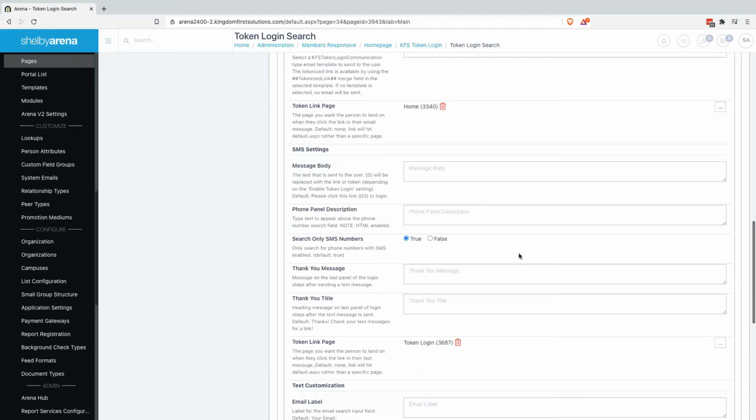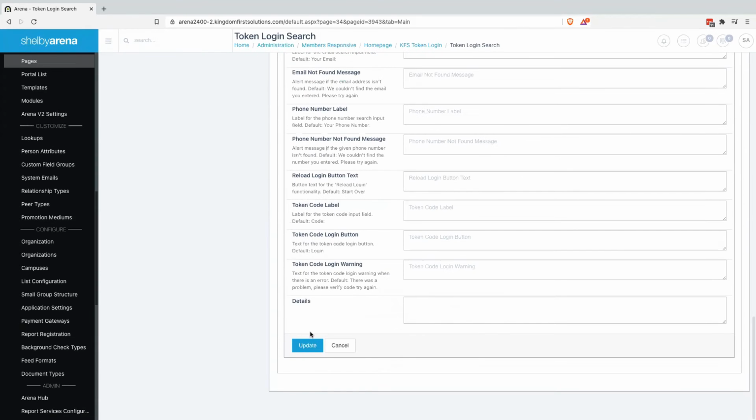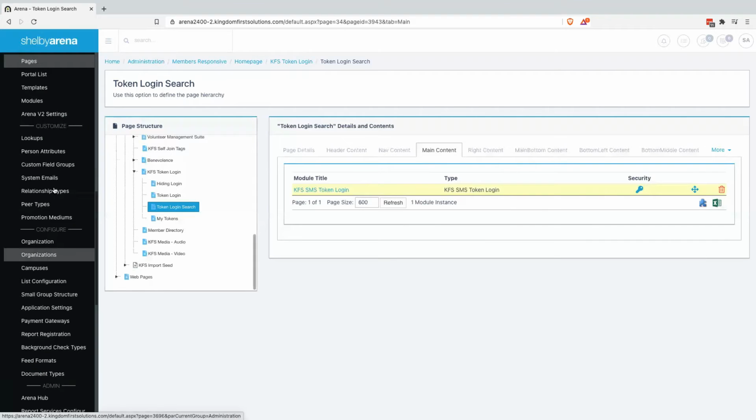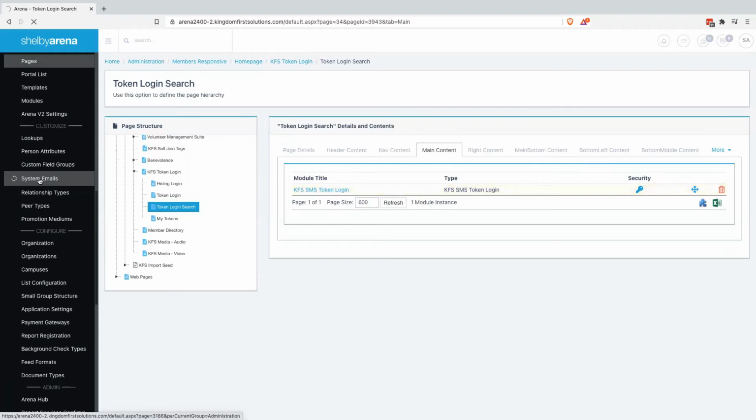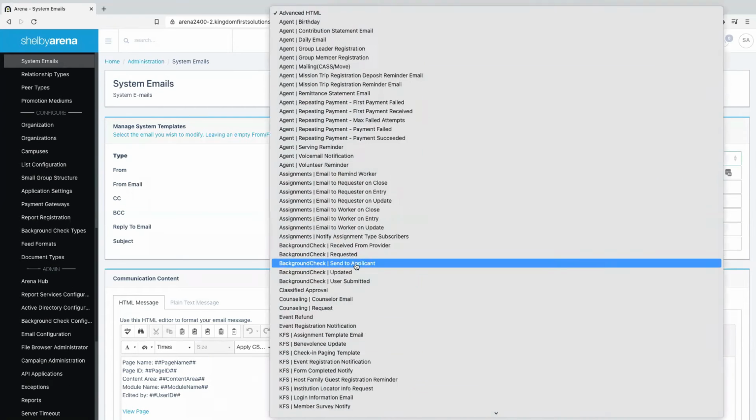Phone panel description. Let's see here. We're going to leave all these alone. Okay. So we're going to update that. Let me go look at my system emails really quickly to see. Well, I don't know what that whatever thing was.